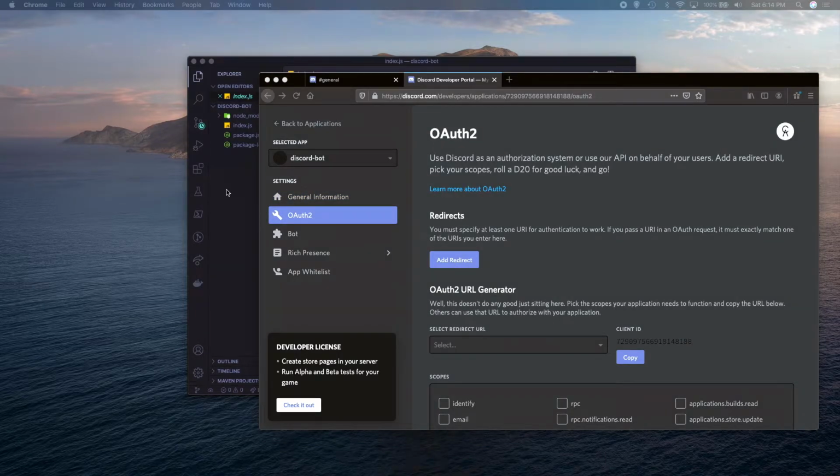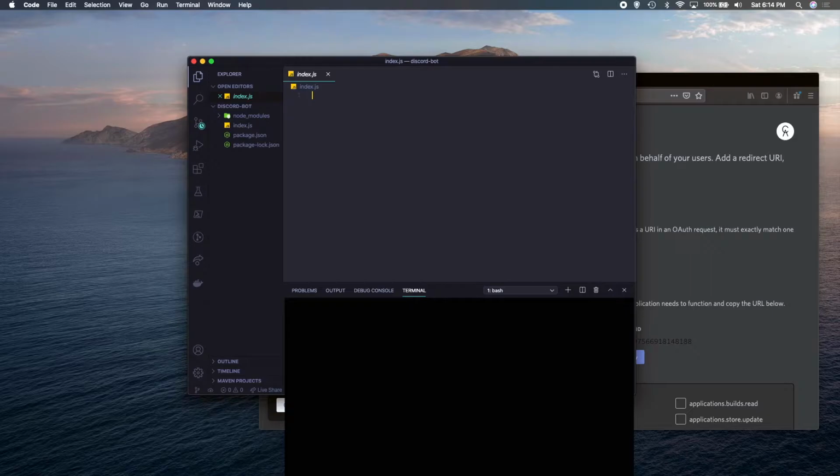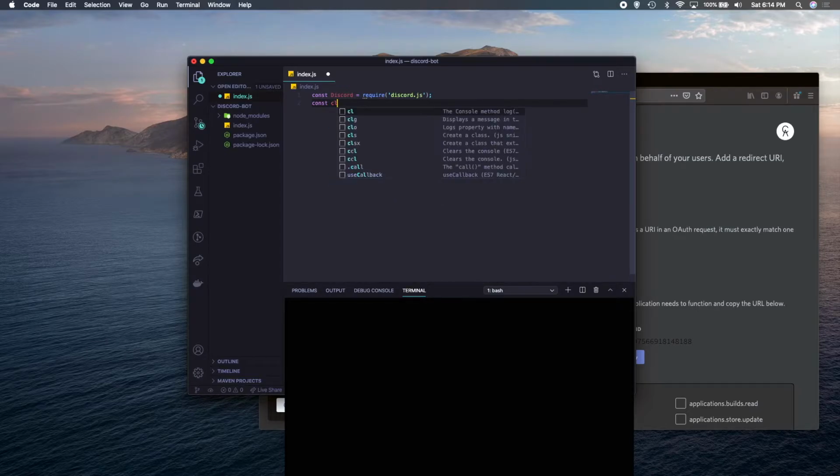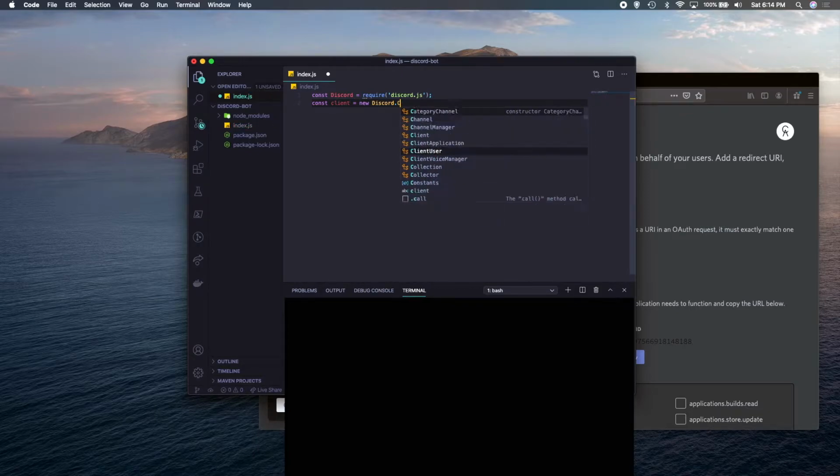Now that we're here, we can actually just start coding our bot. So we can say const discord equals require discord.js. Then we can say const client equals new Discord.Client. Oh, not category name. Client.